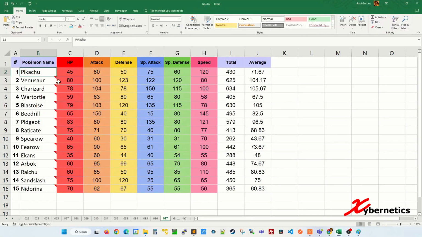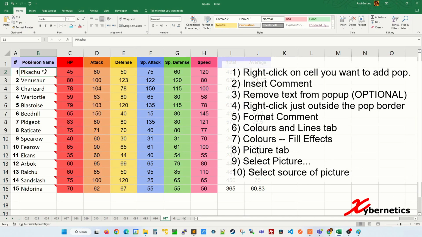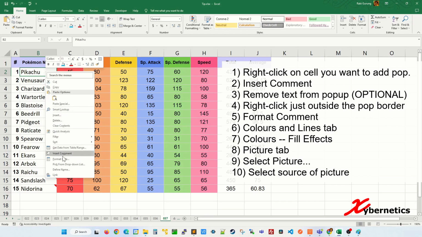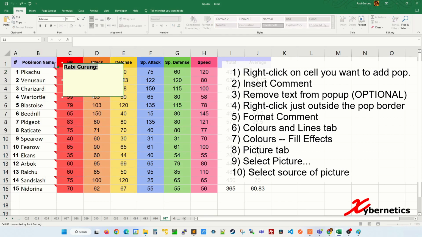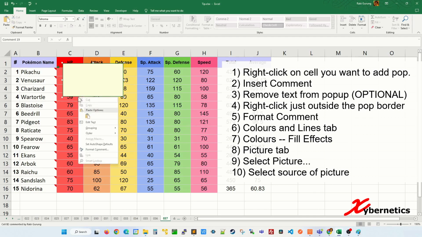If you want to add a pop-up picture like this on your dataset, this is how you do it. Right click on the cell that you want to add a pop-up to and select Insert Comment. Get rid of any text that's in there. And you want to right click just outside the border of this pop-up. And then you're going to select Format Comment.